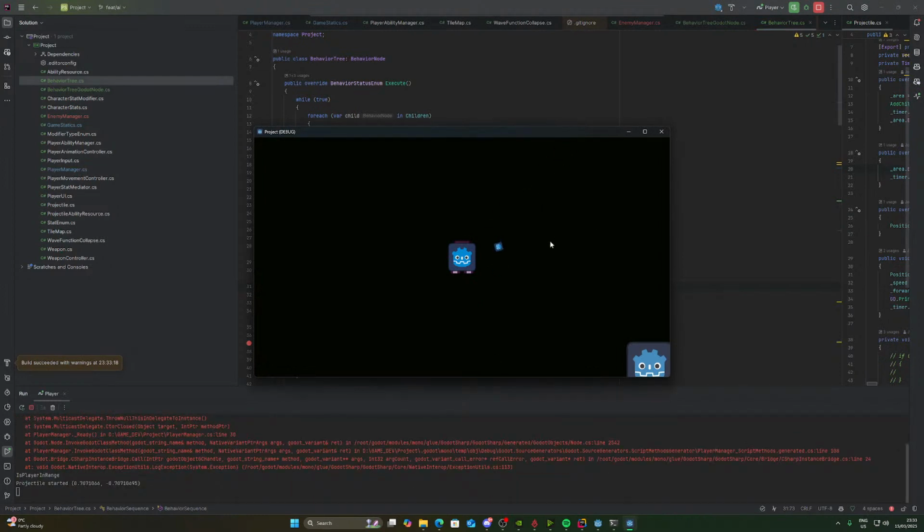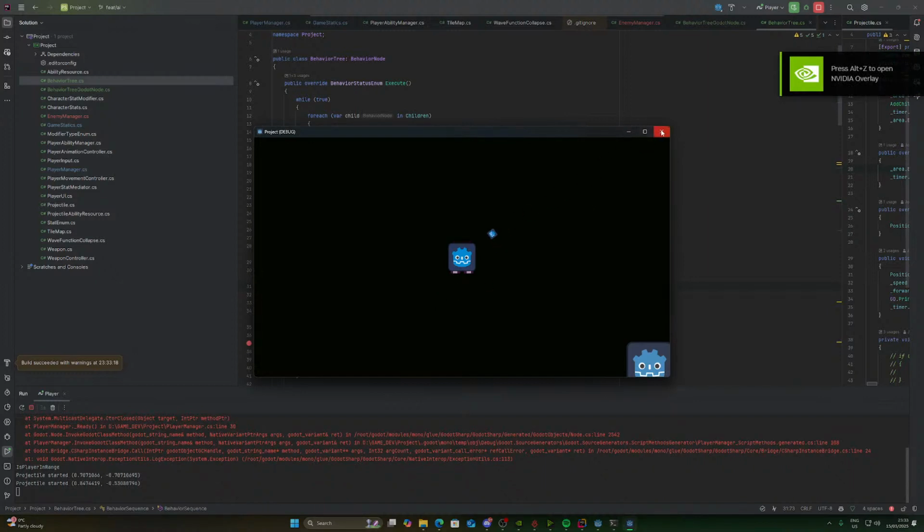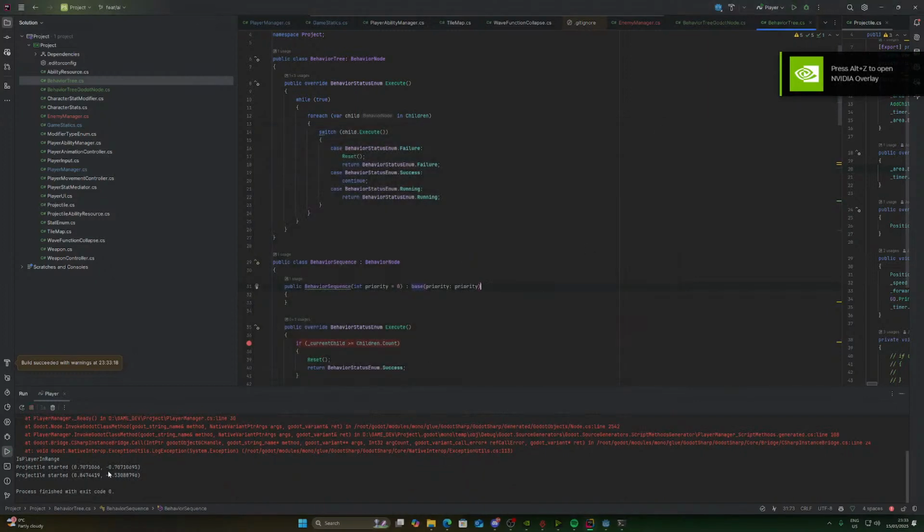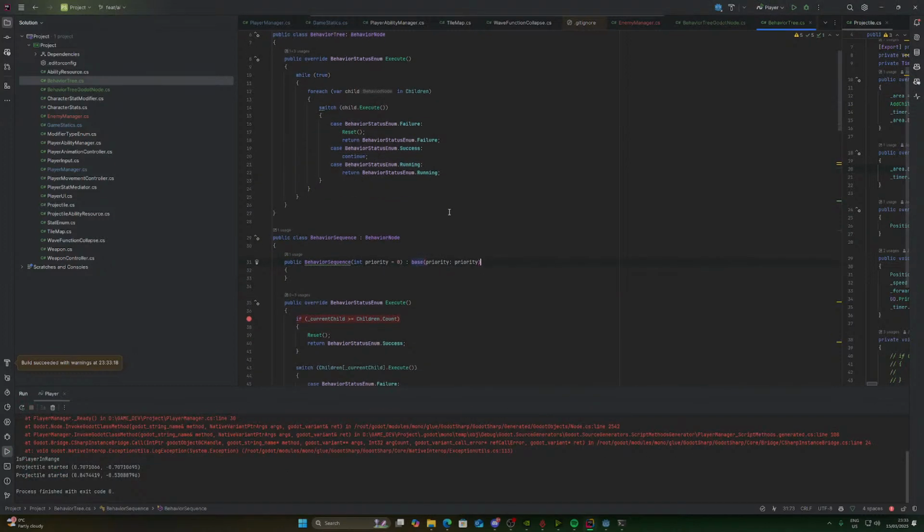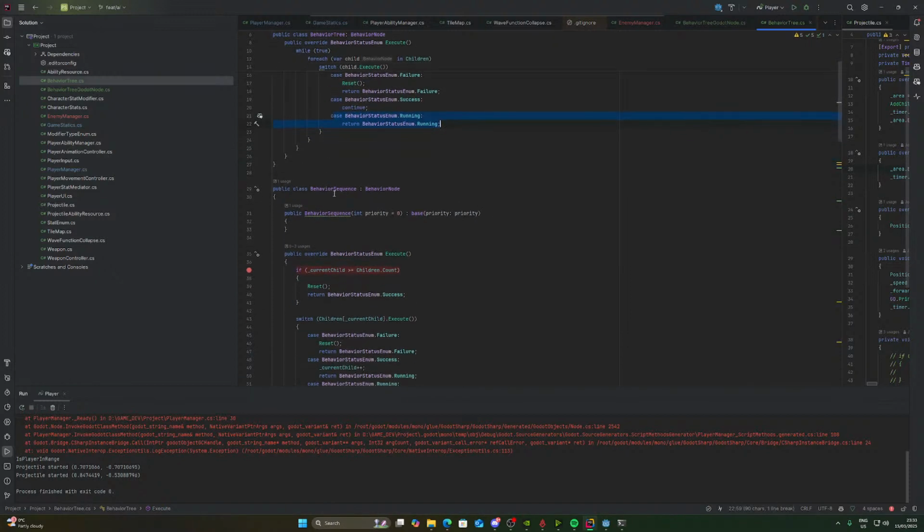Does the dot fix it? And I've broken... Oh no, the shooting's fine. The timer is just broken. But why? If we get a success, we continue. If we're running, we're running. We only have one child, right?